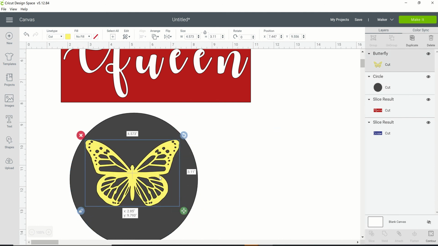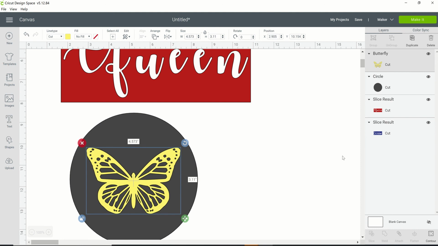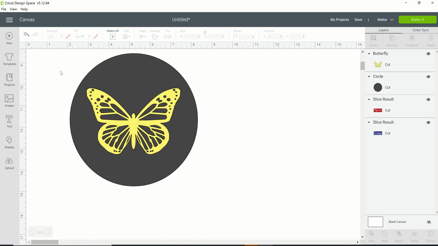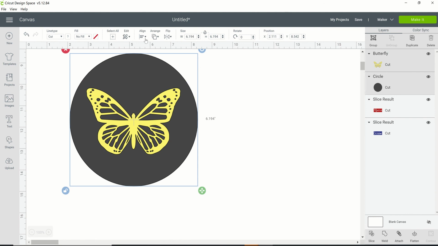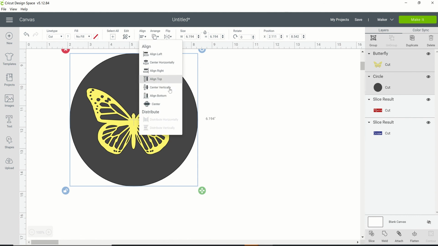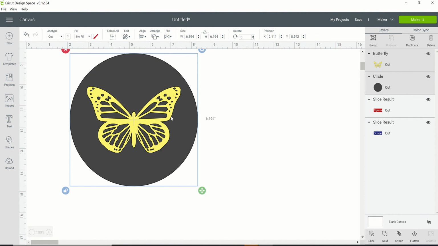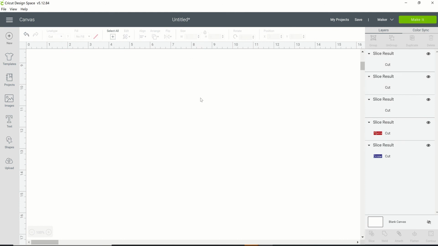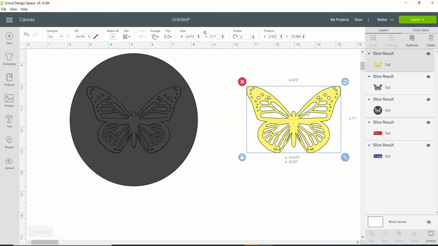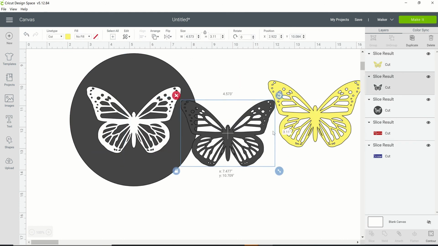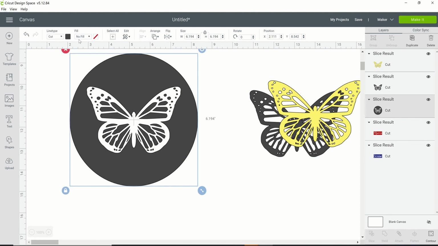Okay, so I'm going to place the butterfly in my circle. And then I'm just going to highlight the 2 of them just to make sure that it is centered. So I'm going to go back to Align and Center. Okay, now that I have them both highlighted, I'm going to select Slice. Now I'm going to move out this middle piece, and I have my butterfly.